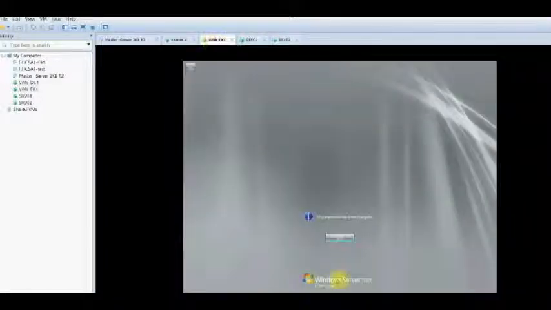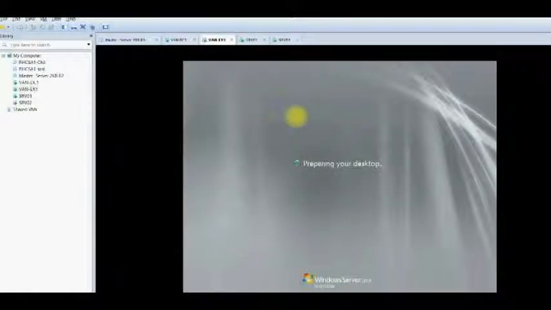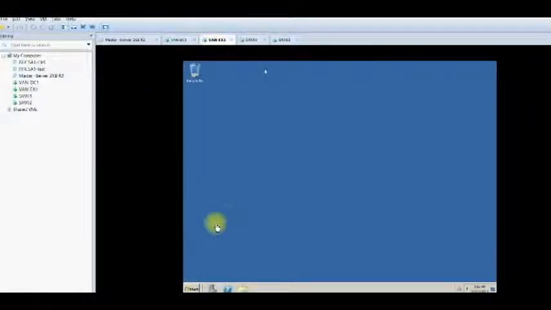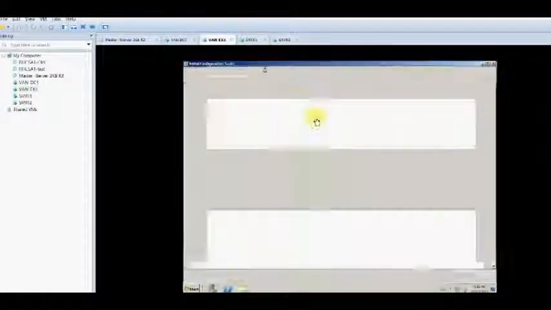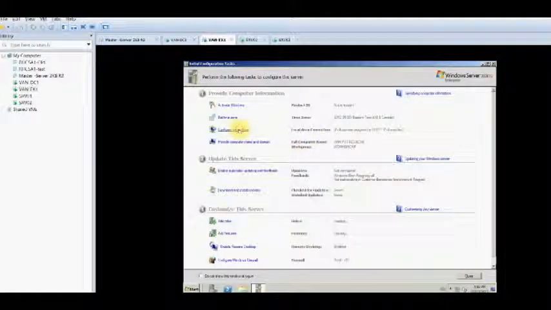And for the Exchange server, it will be exactly the same procedure. Still shutting down. This one is still booting up, preparing the desktop. Now I'm waiting for the startup screen. So yes, I can change the IP here. This is the EX1.